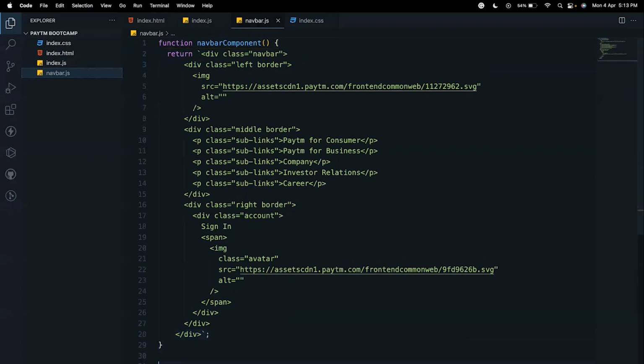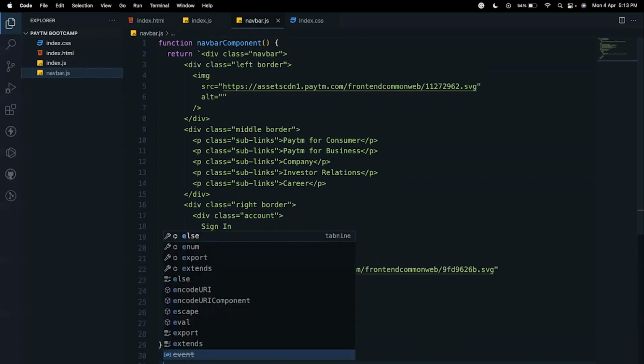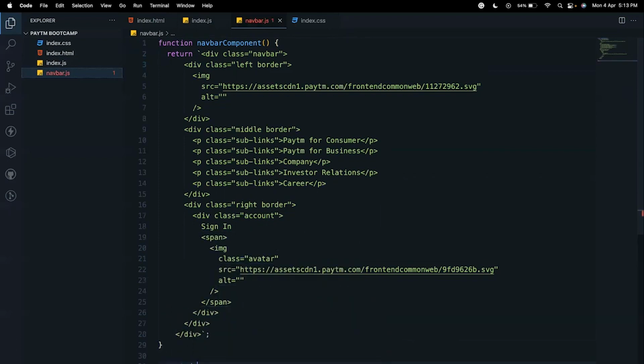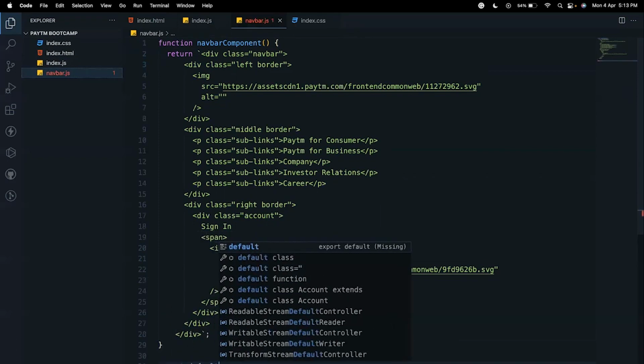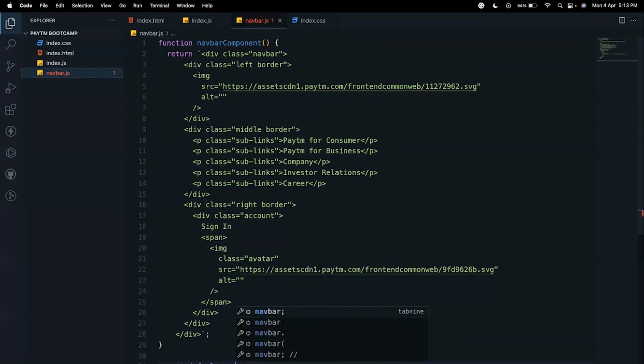Next, we need to export this function. So I will export default. By default, you're exporting it. Export default navbar component. Okay. Those two steps are done. First, we created a function and then pasted all the things inside it. And we are exporting this navbar component. Now we need to import this navbar component.